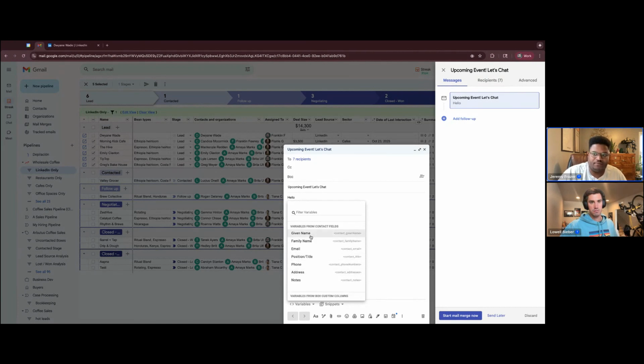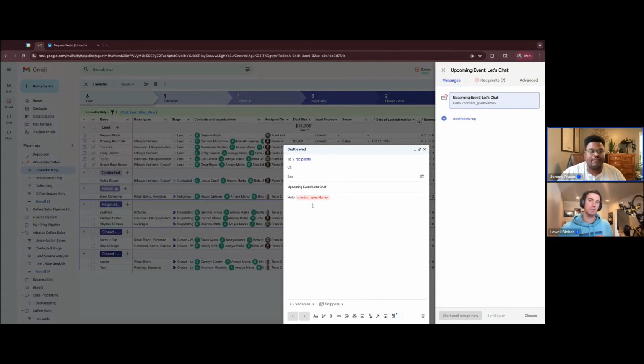But for this example, we'll insert some contact variables for their first name. As you can see, this is in red, which is telling me that for at least some of my recipients, I don't have the appropriate information.